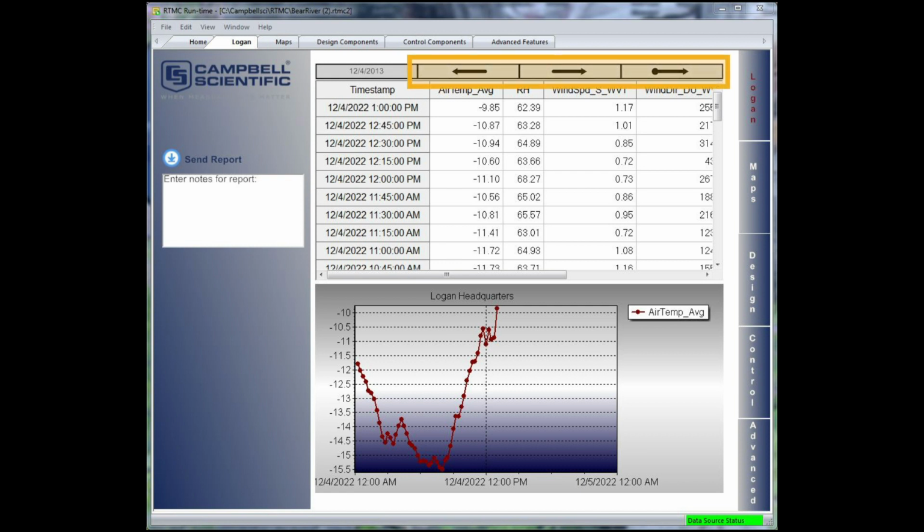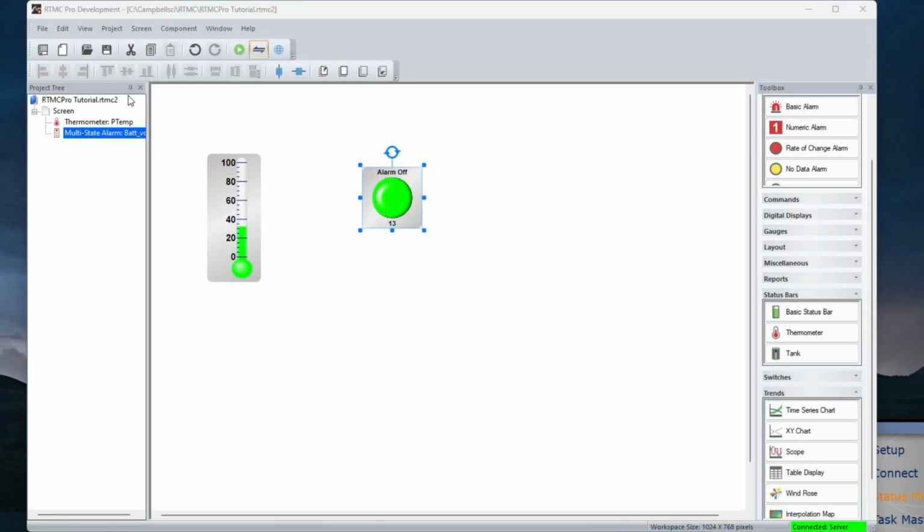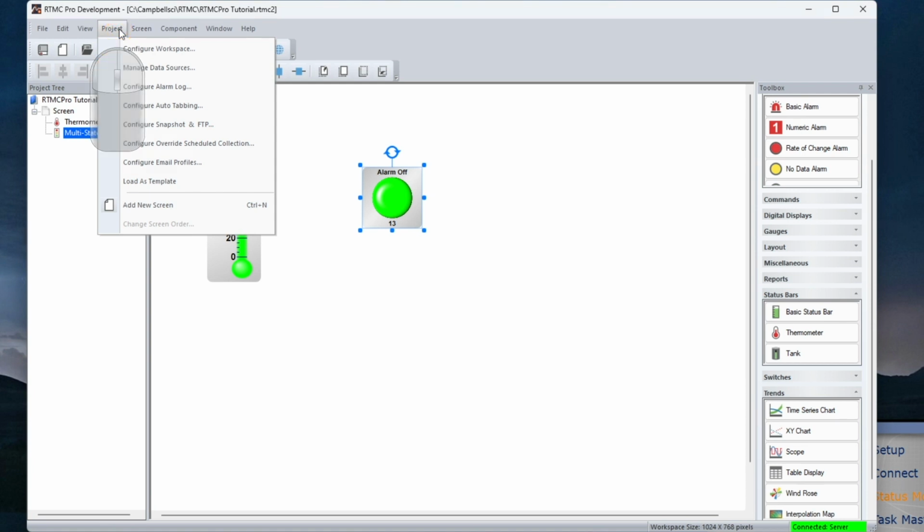Use these buttons to navigate through the data. Enter notes here to show up on the report. Click here to report it. Now I will add another screen to report my data.